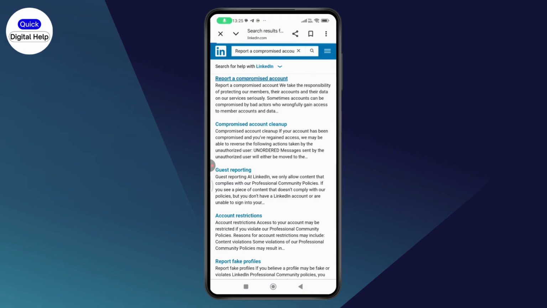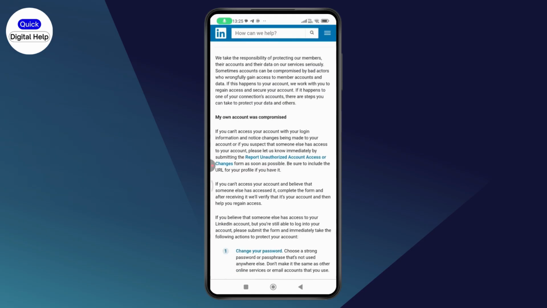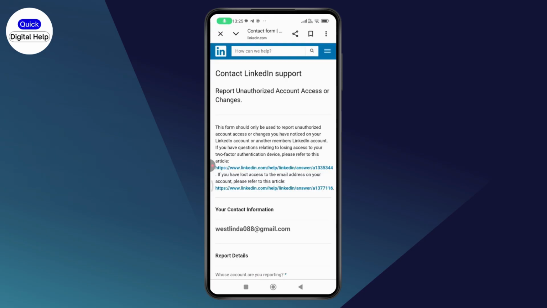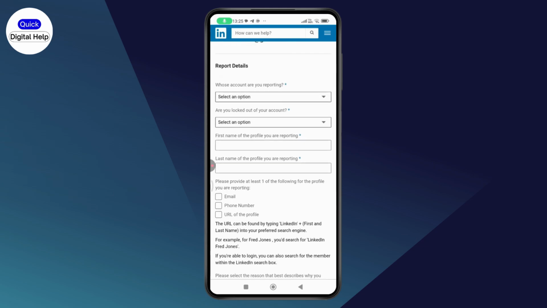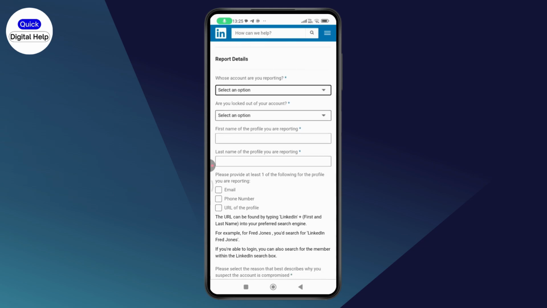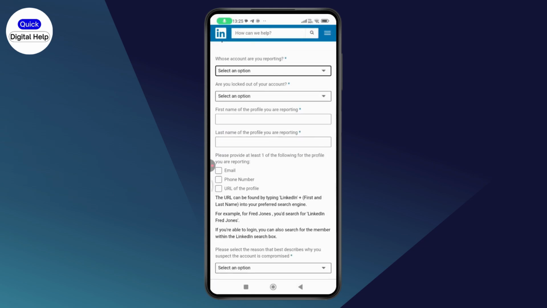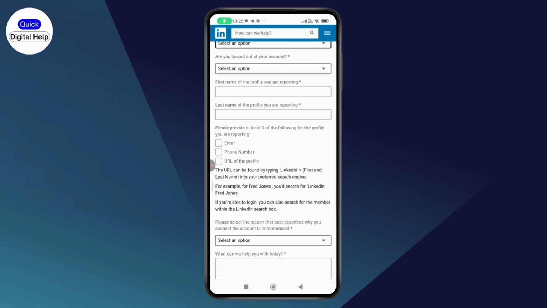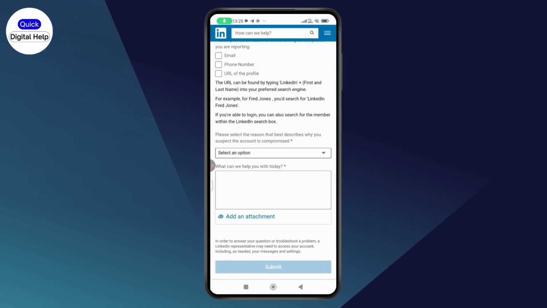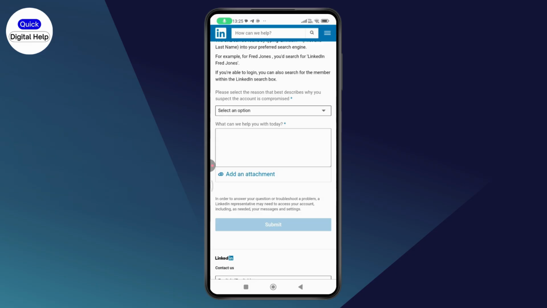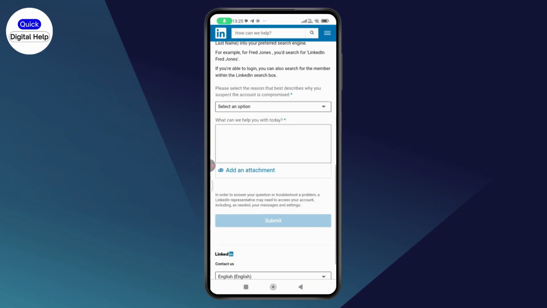After that, click on it. Now scroll down and then go with report unauthorized account access or changes. Scroll down again and then enter the report details, like whose account you are reporting, and whether you are logged out of your account, then the first name of the profile that you are reporting and the last name of the profile. You need to provide at least one of the following, which is an email, phone number, or URL of the profile, and then scroll down and select an option. And if you want to add some attachments, you can add them as well and go with submit.